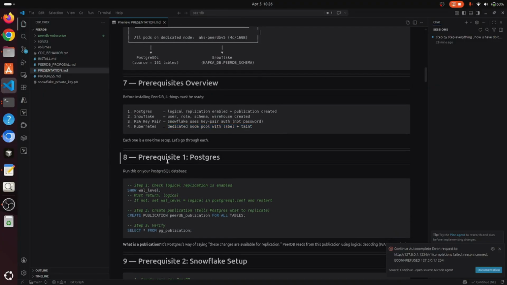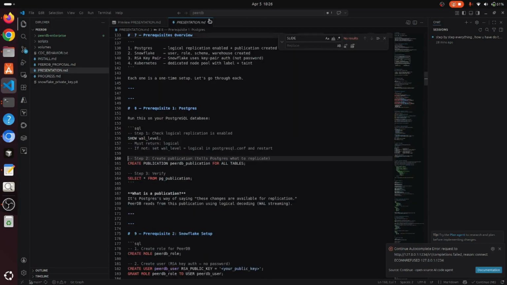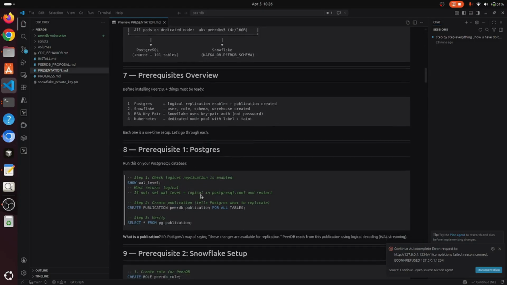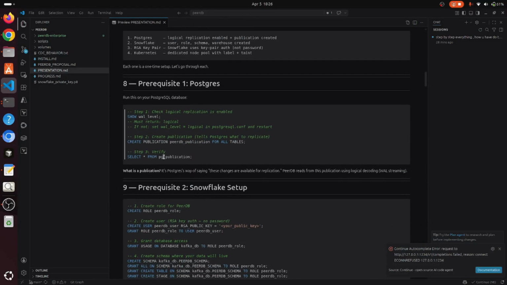Okay, so to start setting up PeerDB on the cluster, you first start with your Postgres. You have to check the WAL level, whether it is enabled or not. Once replication is enabled, you create the publication on your Postgres. What I have done is create a PeerDB publication. Then you can verify the publication is created or not, like select star from pg_publication.